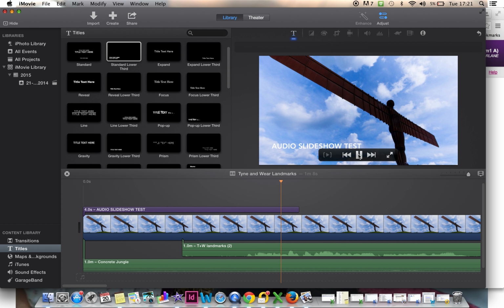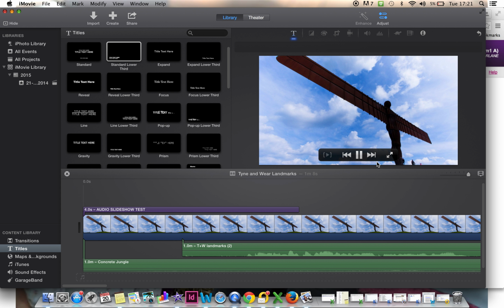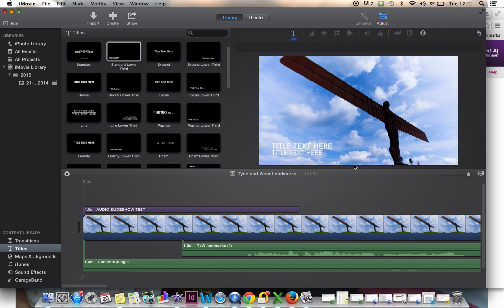Okay, so the first picture that should show up is the Angel of the North. And give it a few seconds and then transfer to Roker Pier.